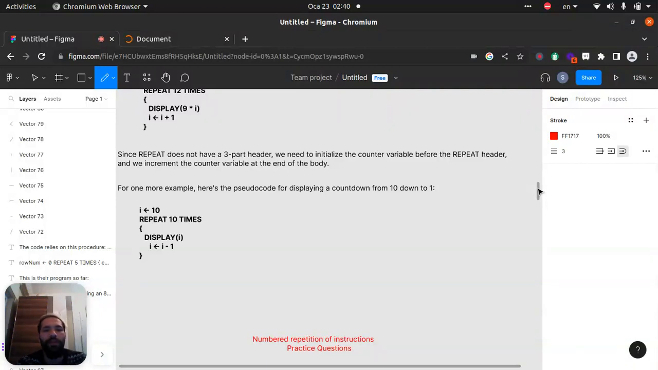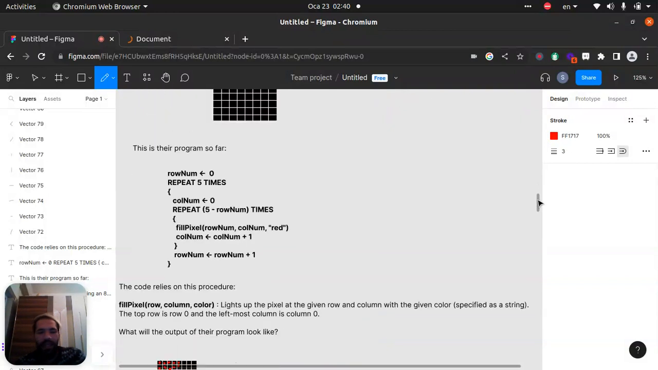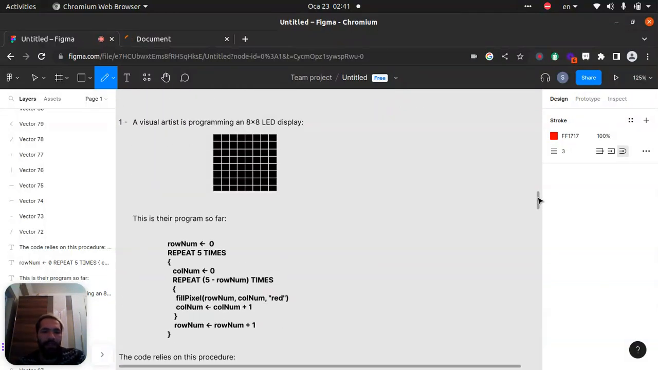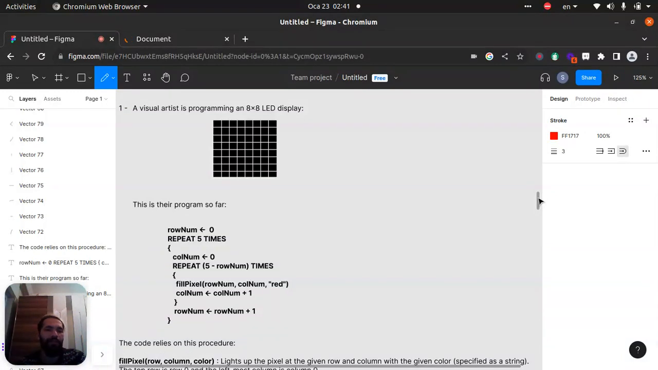For one more example, here is pseudocode for displaying a countdown from 10 down to 1. In this case, i will be 10, repeat 10 times. So display i and i minus 1 each time. Okay, this is an amazing example, or exam, for you.